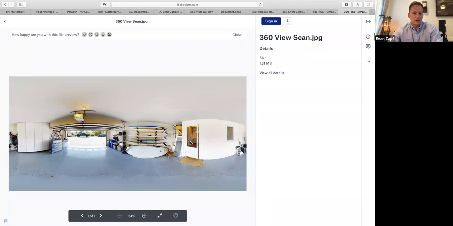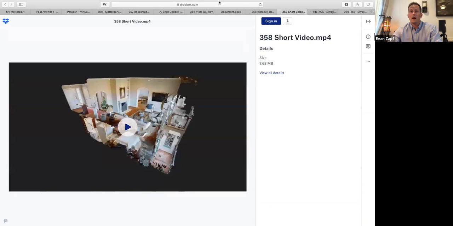And then 360 photos, like I mentioned, will take you here. And this is the garage for that same home. Nothing too fancy looking on here, but when you post that on Facebook, it's much more interactive, and it gives the user, the viewer, the scope of how great something can be.